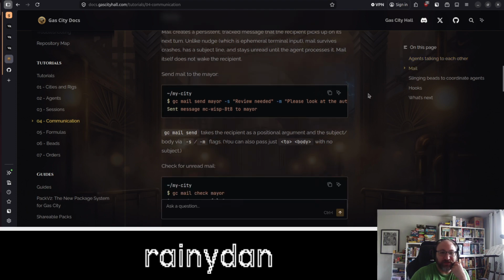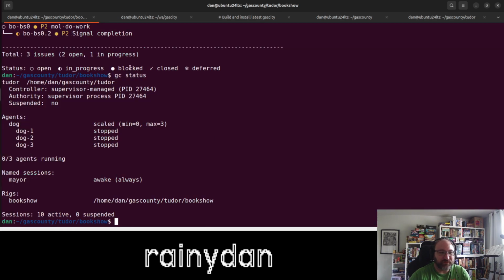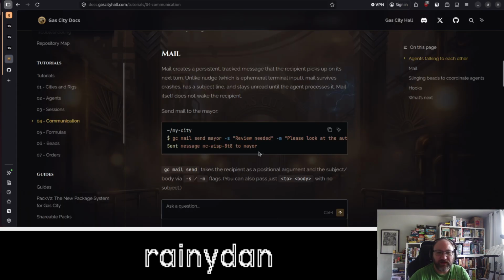Mail survives crashes, it is persistent. Send mail to the mayor. Okay, so here's our first new command: gc mail send mayor, please look at something. So we'll have it look at, sure, no problem, let's just try it. So let's go over here to our window. And it says, this is to the mayor. Subject, message, SM. Okay.